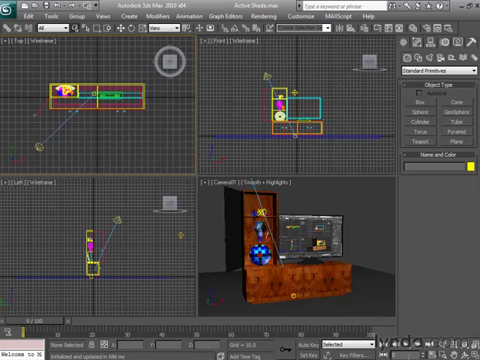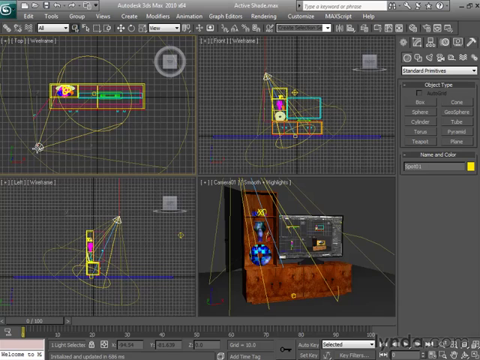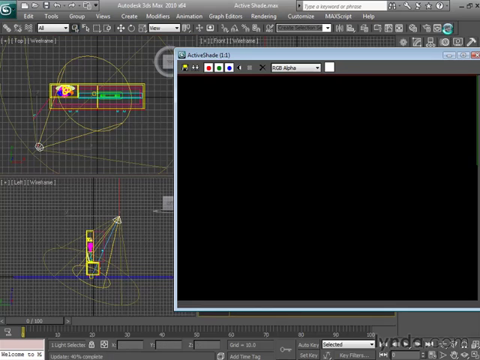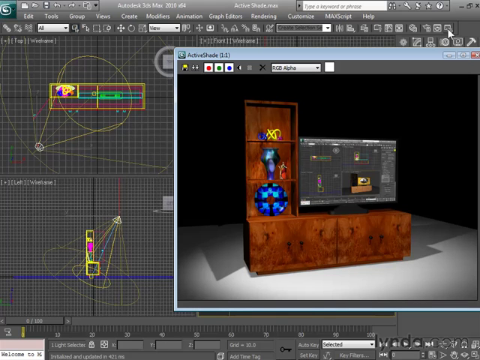If you look in the top view, you'll see a spotlight that's been created in front of the entertainment center off to the left-hand side. I'm going to go ahead and select that light. I'll now go back to activate the camera view and reinitiate the floating Active Shade. Watch the view update as I move that light from the left-hand side of the scene over to the right.